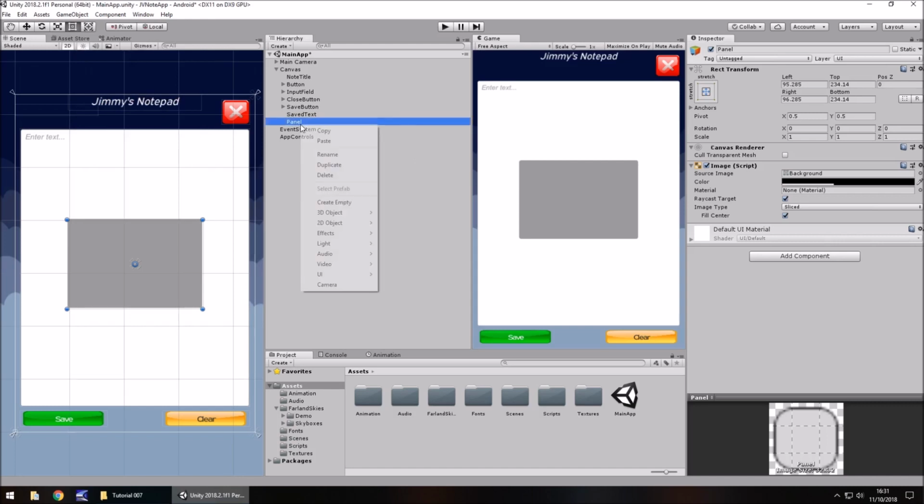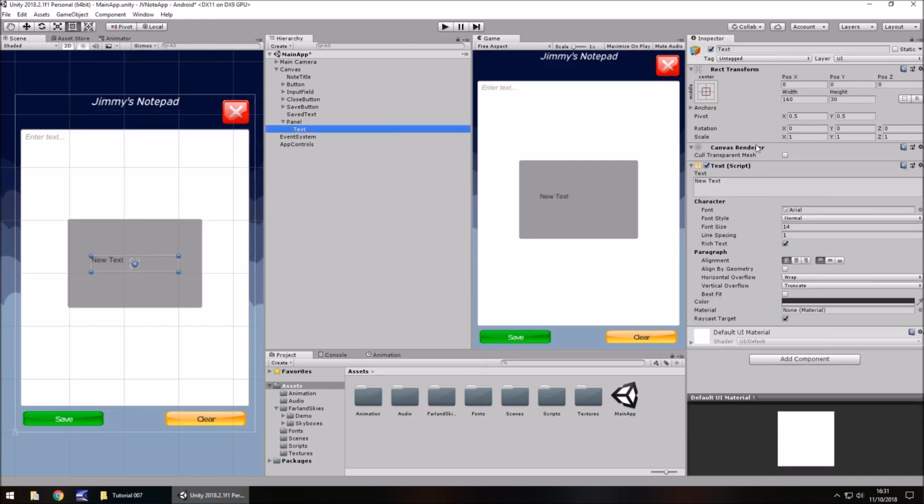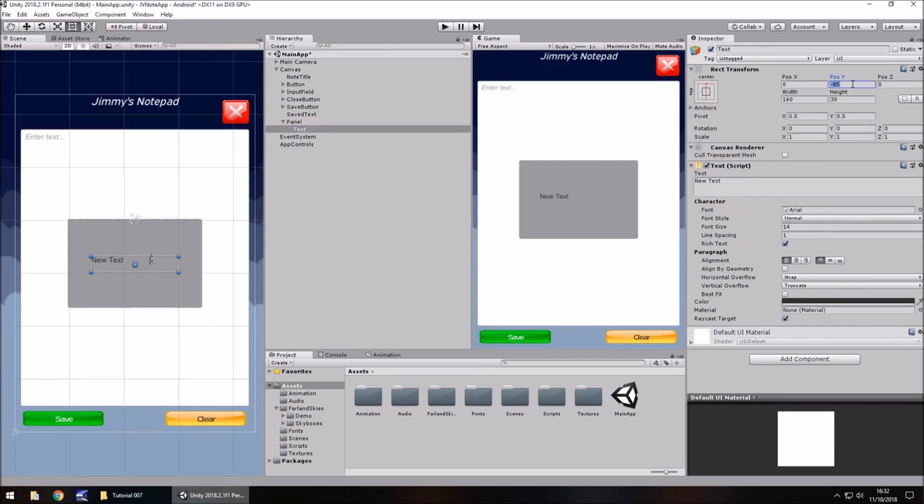So within the panel, right-click, UI, and go to text. And let's have this text center, top, right there. Change the position and get it into place by clicking the alignment right there. Bring it down ever so slightly.